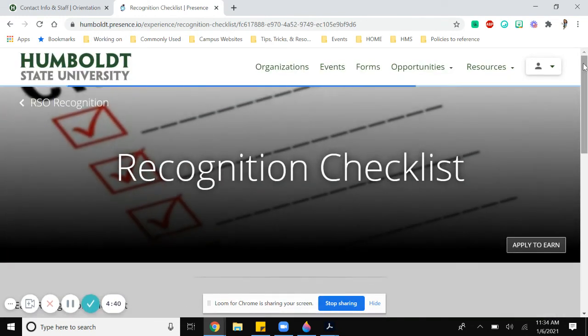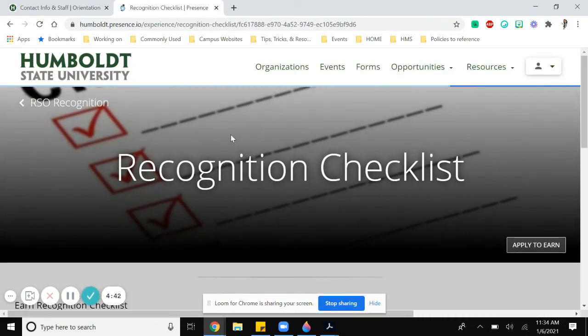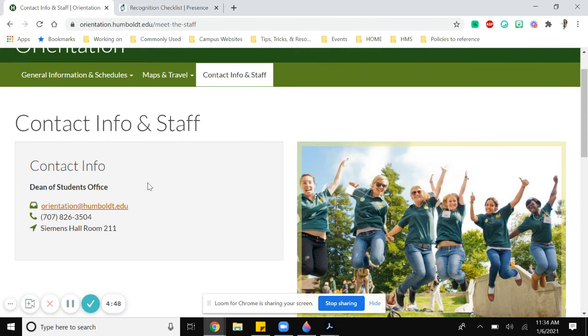If you do have any questions about this process, especially because I showed it to you through the RSO recognition and not through the orientation platform, make sure you reach out to the Dean of Students office by emailing orientation@humboldt.edu. Again, that's orientation, O-R-I-E-N-T-A-T-I-O-N, at humboldt.edu, and we're happy to help as best as we can.